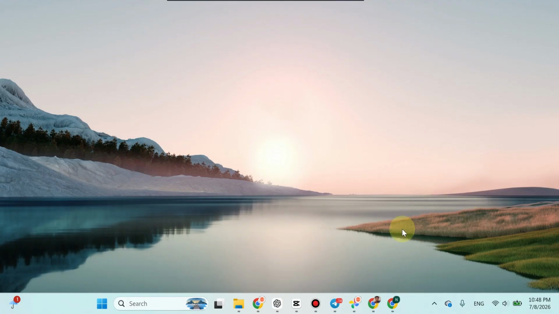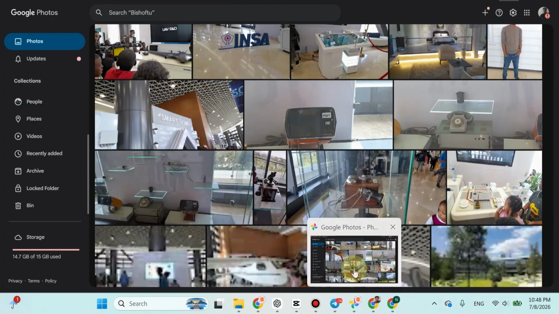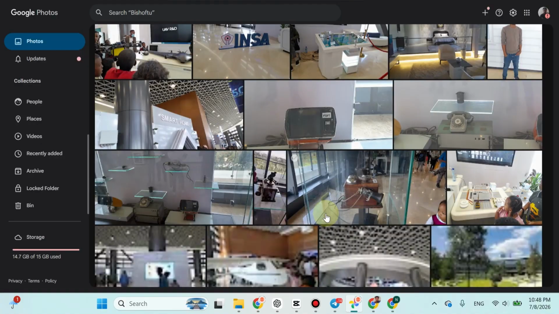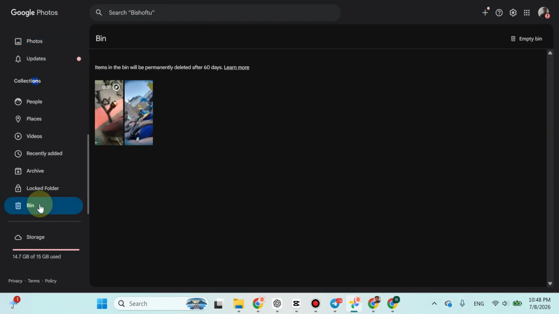So, let's get started. First, open Google Photos on your device. If prompted, sign in to your Google account. Next, tap or click on the Collections tab. Then, open the Trash or Bin folder. Here, you'll see photos and videos that have been deleted within the last 60 days.